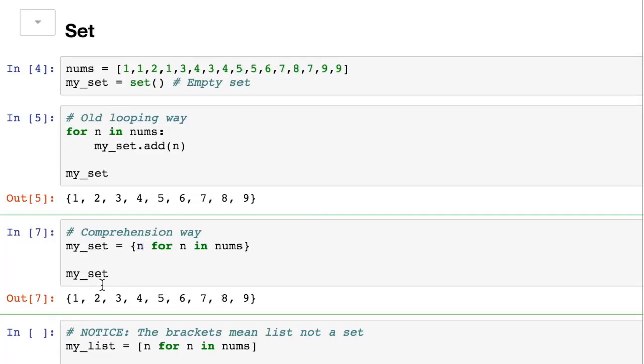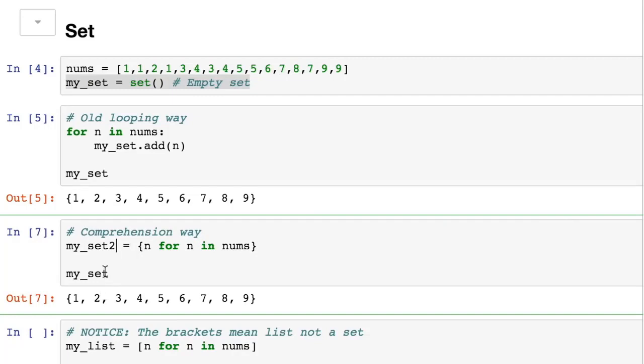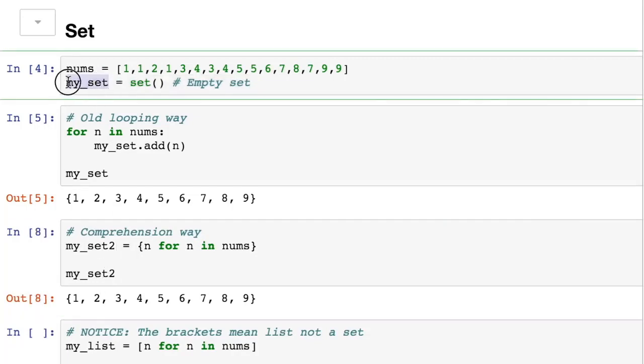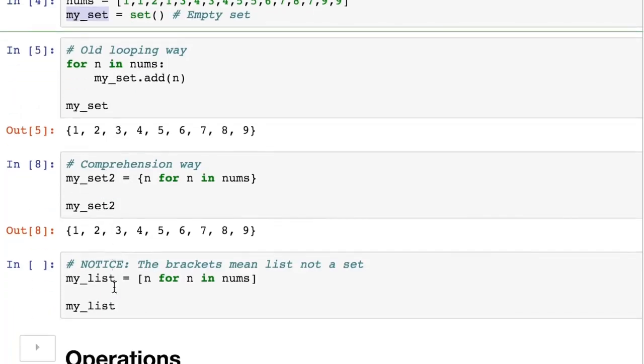So my set was created on the fly there. No need to do this part. Like, watch this. I think we can just do set two. Boom, same thing, right? So don't let that trip you up. You don't actually need it to say my set there. We have our own set.